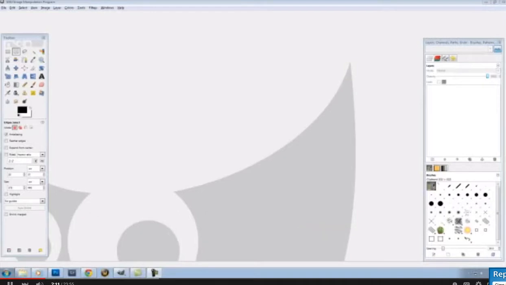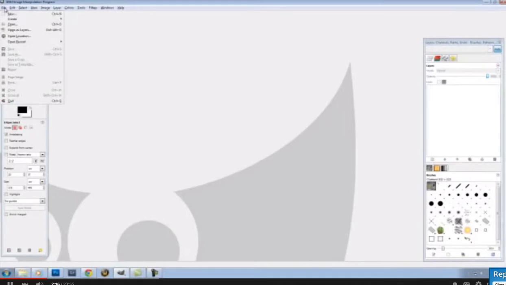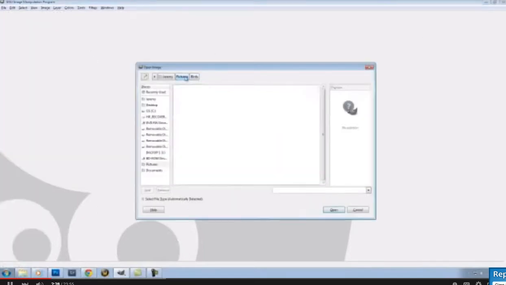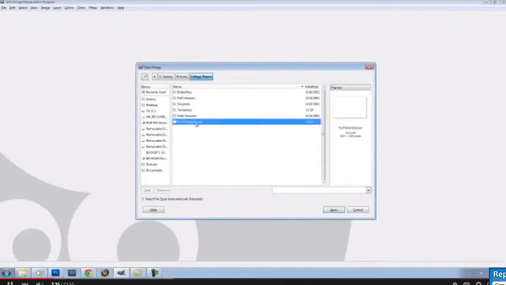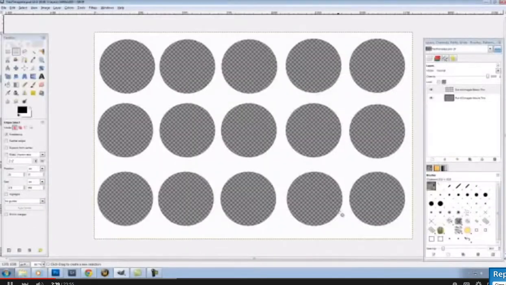So let's go ahead, and you should have a template. If you're watching this before you want to buy, once you buy your template, wherever you unzip it, if it's zipped, or wherever you save it to, that's where you're going to open it from. So I'm going to go to File and Open. I'm going to go to wherever I store my template, Collage Sheets. And in this case, I've just named it Test Template for this tutorial. And it's just basically 15 1-inch circles. This is a 4x6 sheet, and there's 15 circles on there.